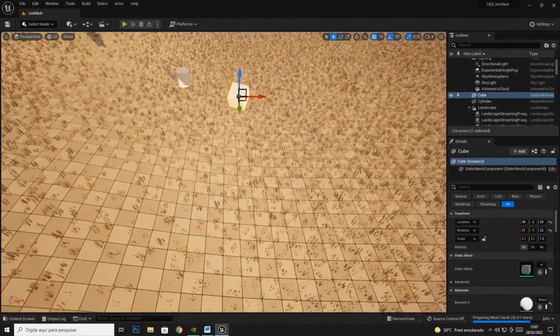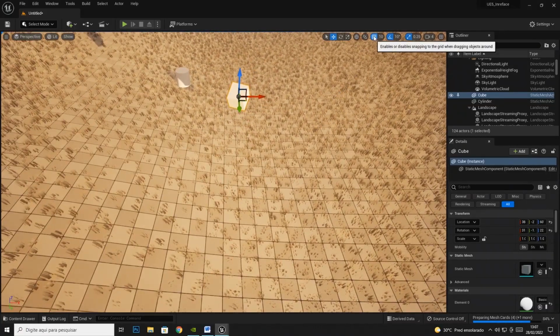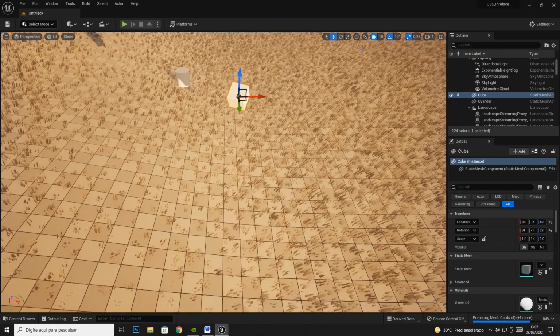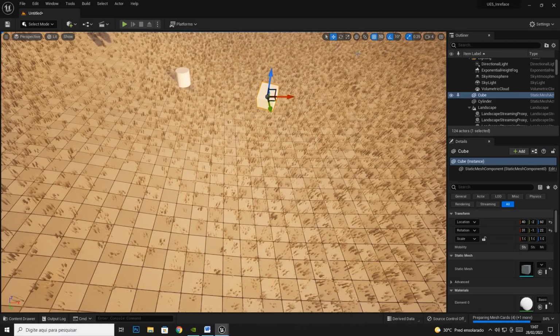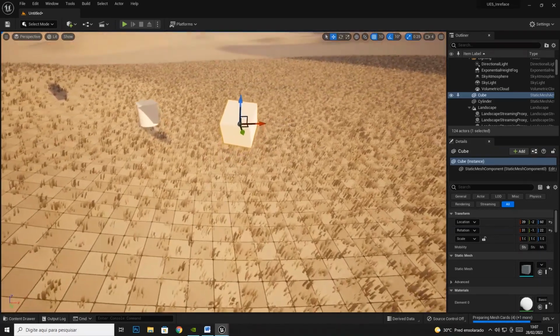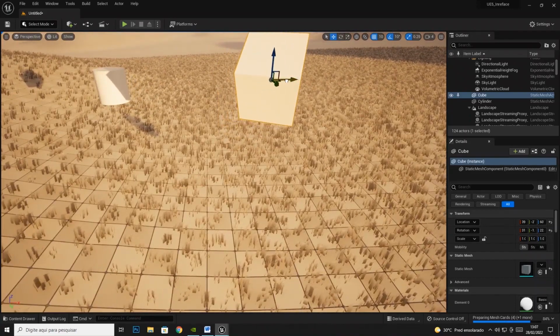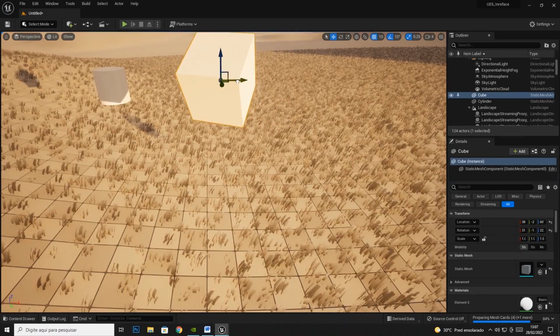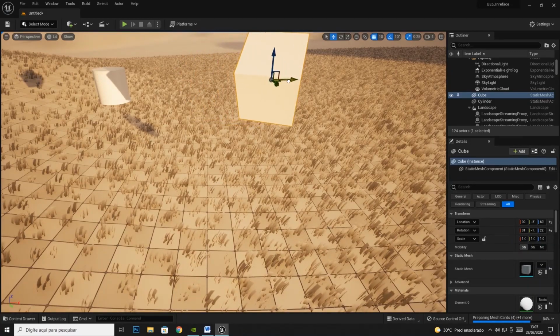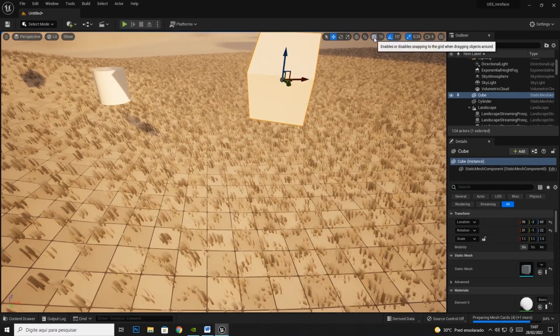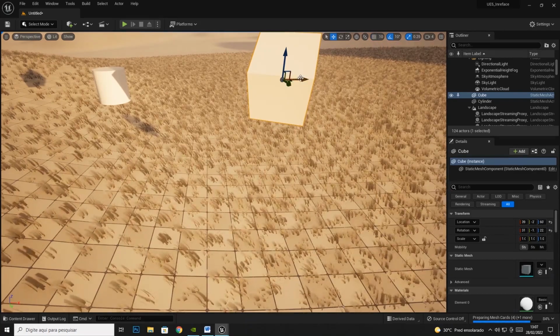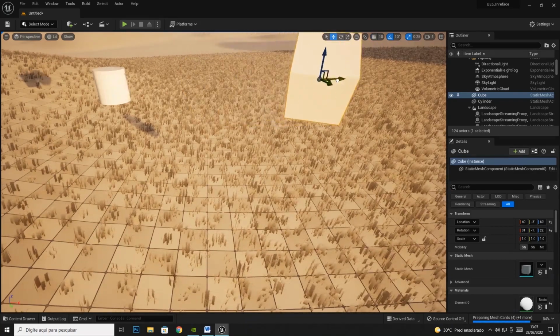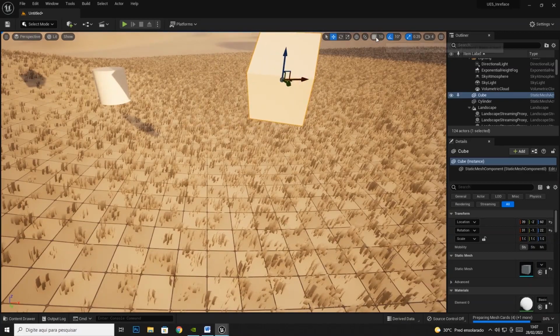Remember that Unreal works with centimeters. If I have this button enabled, it means that I'm moving the object each 10 centimeters. Okay? Let's say this. Look, you can realize that it is going 10 each 10. Okay? If I disable this, it stops considering the 10 each 10, and it moves like this.